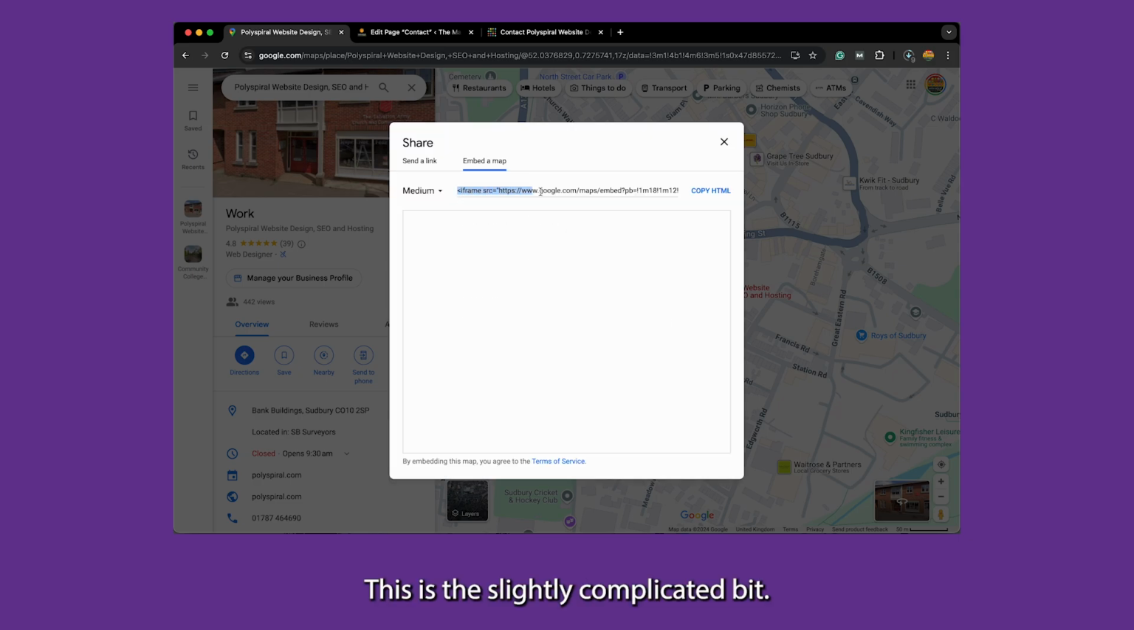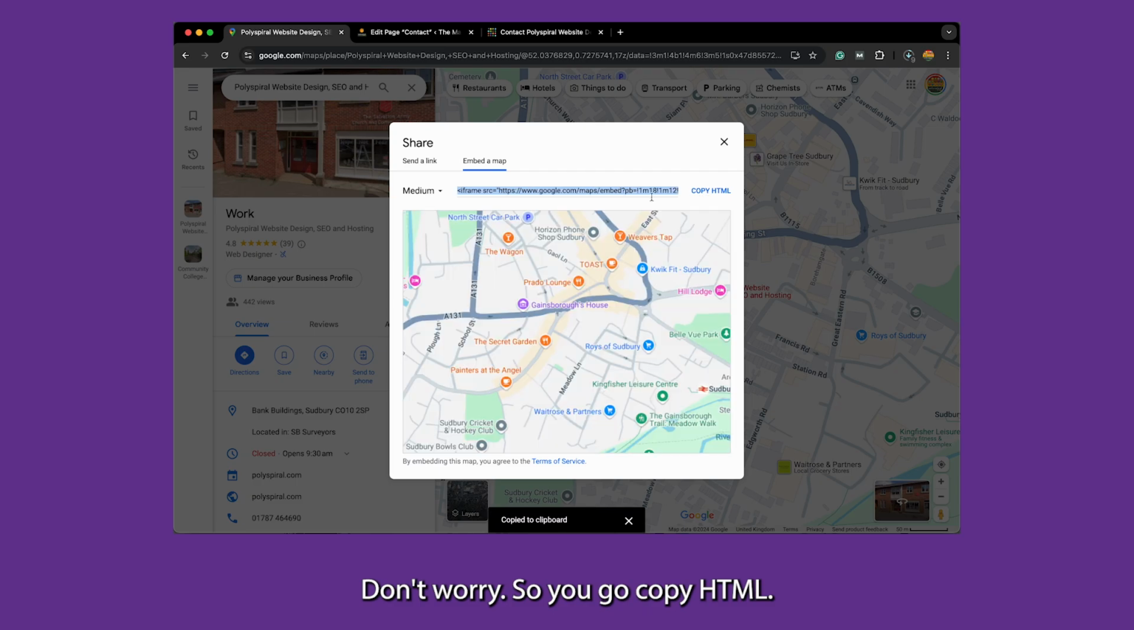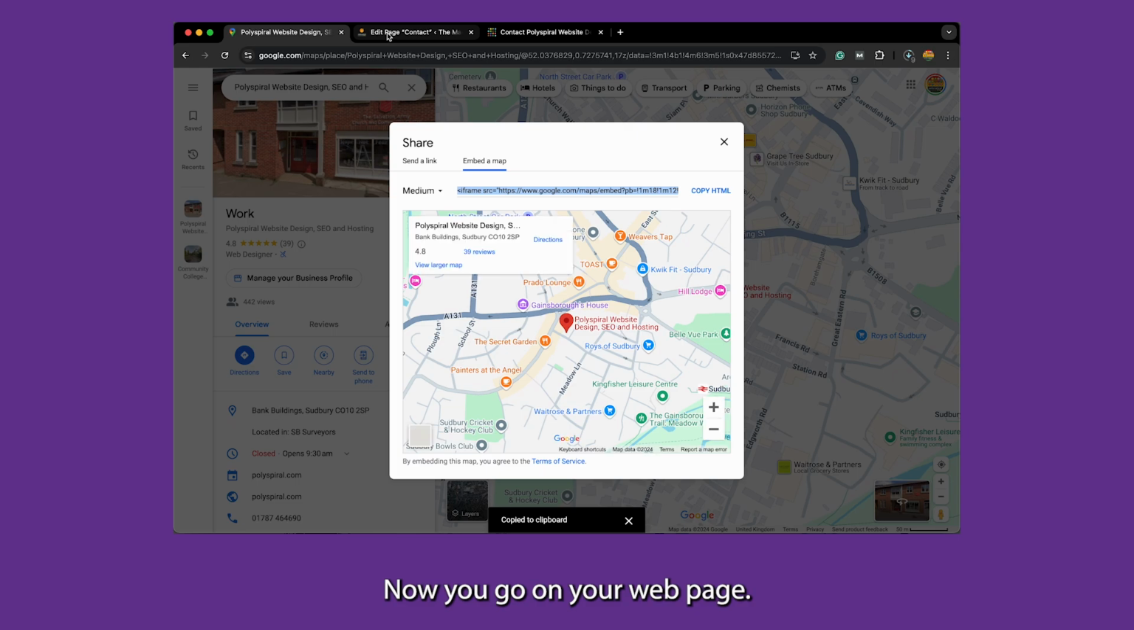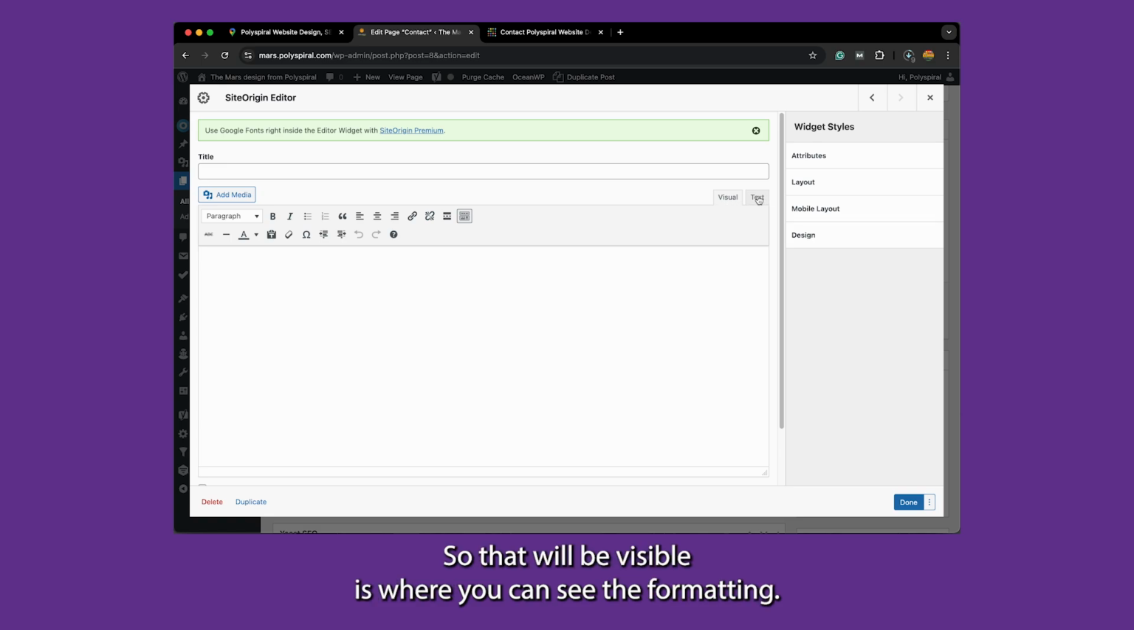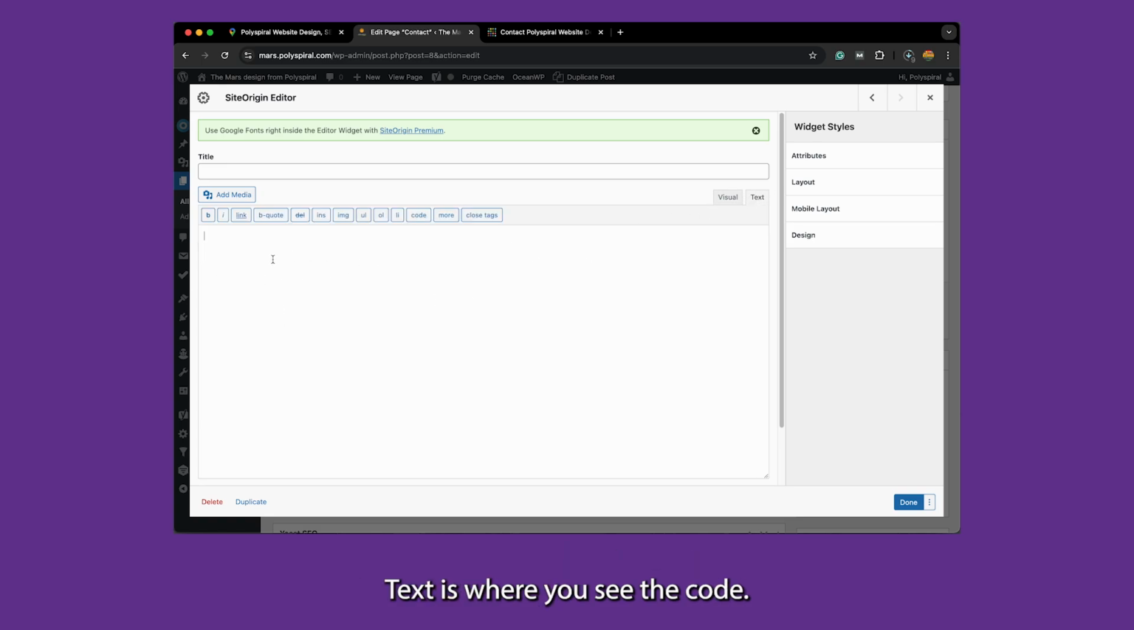This is the slightly complicated bit, don't worry. So you go copy HTML. You've copied the HTML, so it will look a bit like this. Now you go on your web page. This is the kind of web builder I'm using, but you'll want to make sure that you can see the code. So visual is where you can see the formatting, text is where you see the code. Don't worry, this is the only code you will need to do.